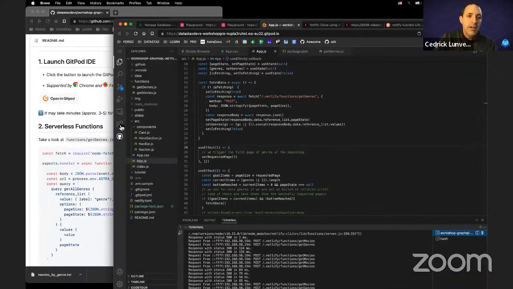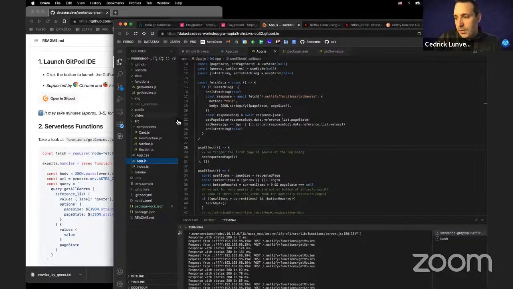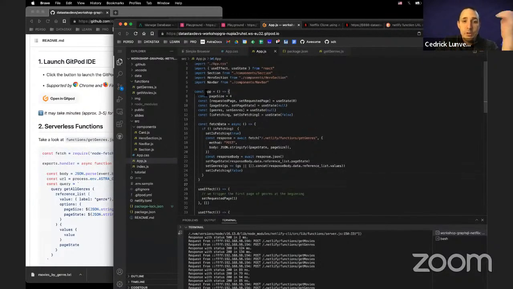VS Code is there with already the extensions you would expect, including of course everything you need to do React, because here what we want to do is React. For the web UI, you have a component, app.js. The main component app will use the request page as a state, and will look for the data. Which data? The genre. Genre is my reference list.